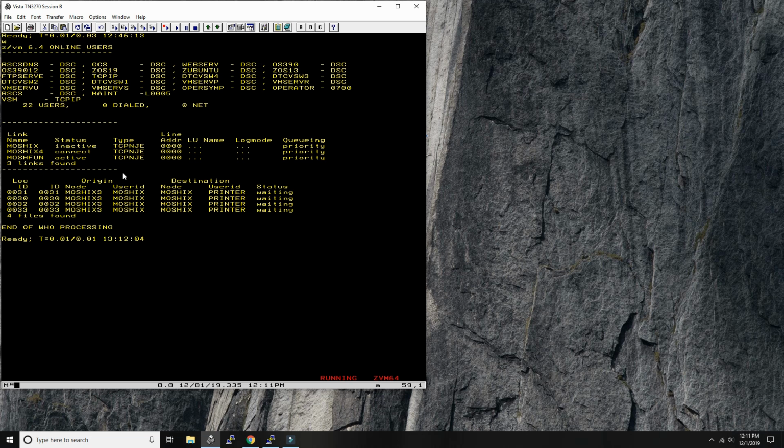And if you see here on the screen, I have a couple of links that are active. So there's one link here, Moshix 4, which is another VM370 host. And then I have a couple of inactive links, which means this one is not even trying to dial up, and this one is dialed up but not signed on. So again, some commands to remember.